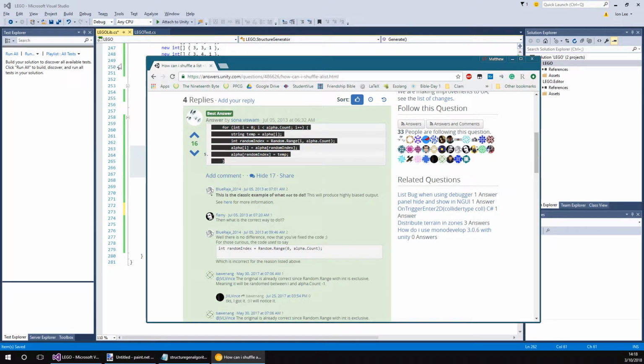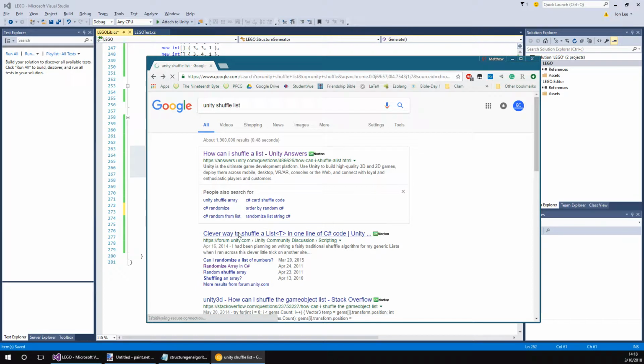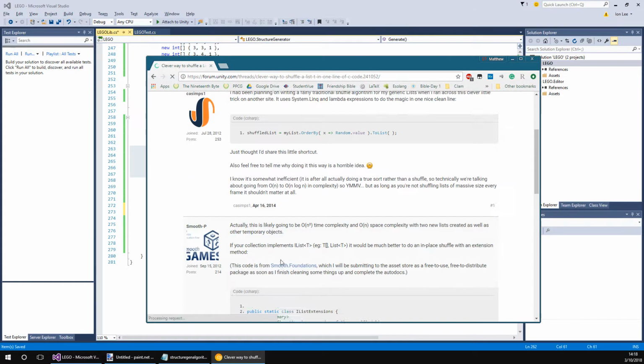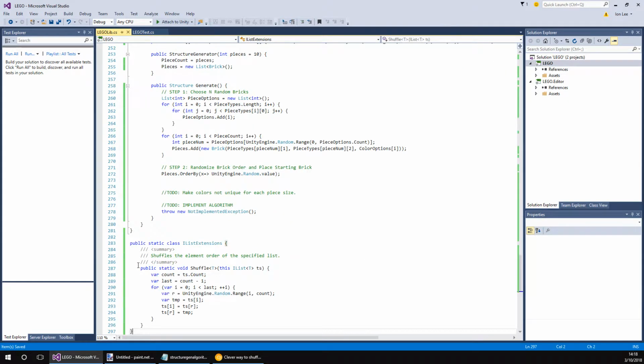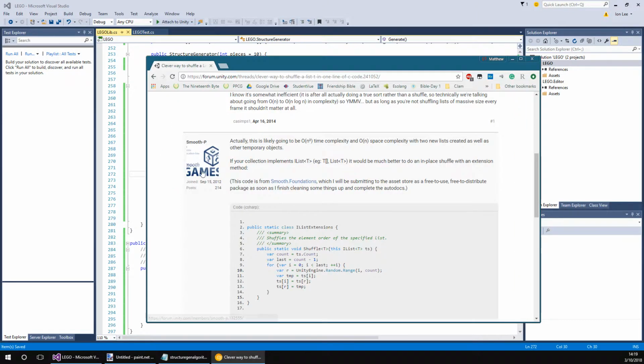Yeah, Fisher-Yates shuffle. It's pretty easy. It says clever way to shuffle it in one line. Let's see. Oh, look at this guy. He just has it already. I'm just gonna take advantage of that. Shuffle. There we go. Thank you, Smooth P on the Unity forums.